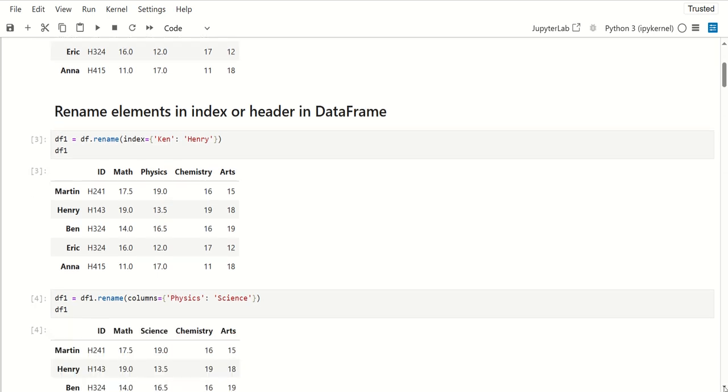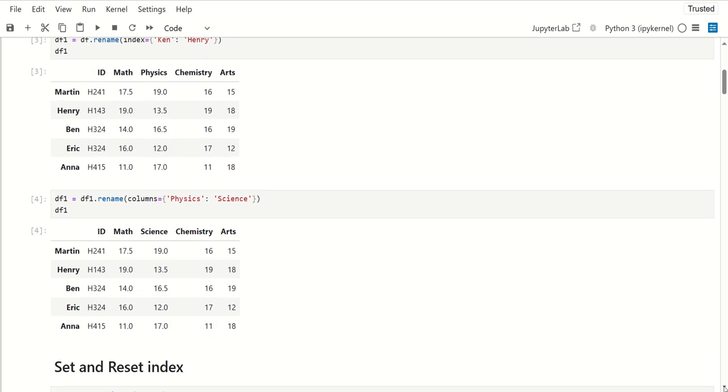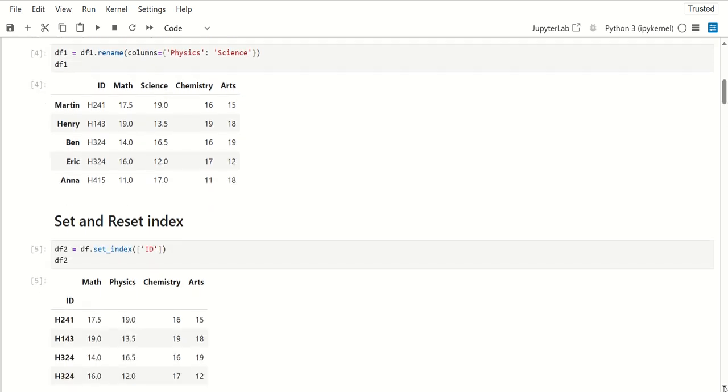So let's see the result. This is df1, and inside df1 I'm going to rename the column, and then I'm going to save it into df1 again, and then you see the answer. So let's see the result for df1. You can see Henry and science over here.